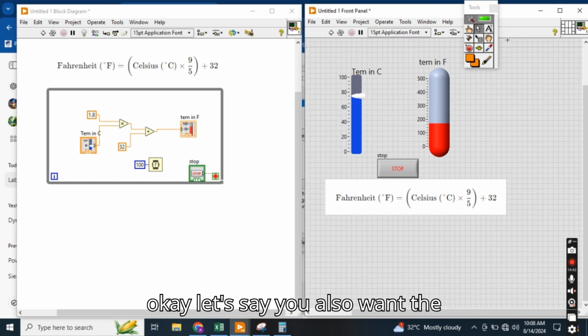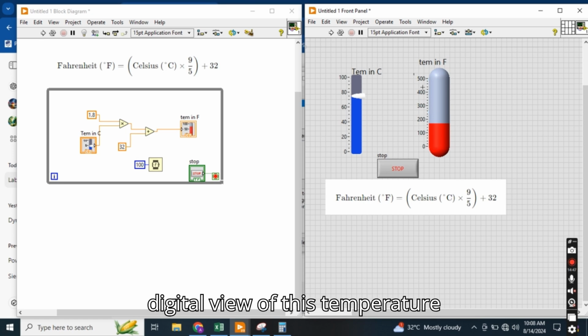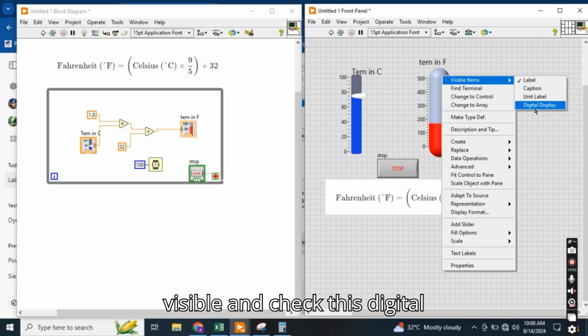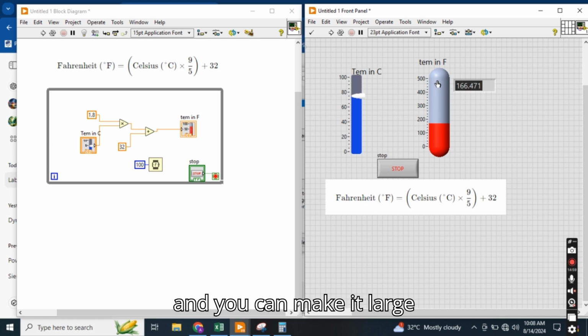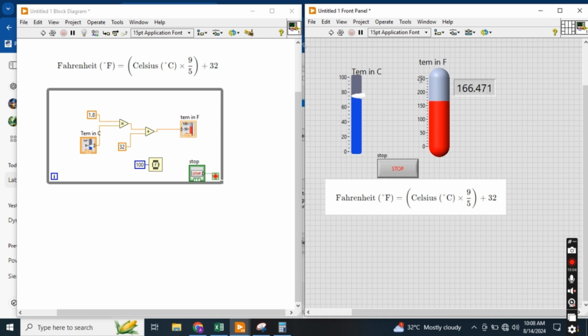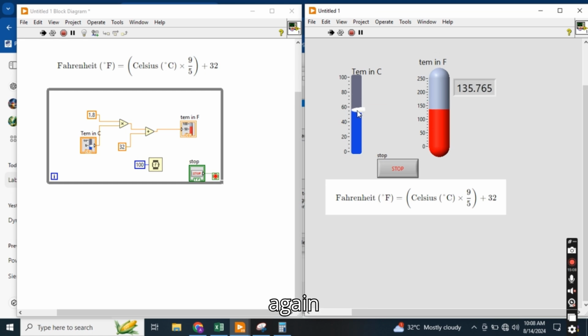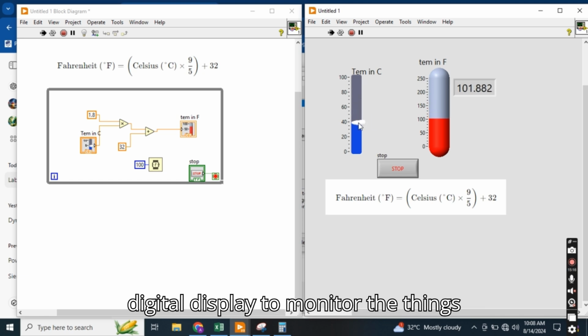Okay, let's say you also want the digital values, a digital view of this temperature. You can right click, go to visible, and check this digital display, and you can make it large. Let's say 250 is enough. Now run it again. Now see, on the bar you can see the temperature rising or falling, and also you have a digital display to monitor the values.